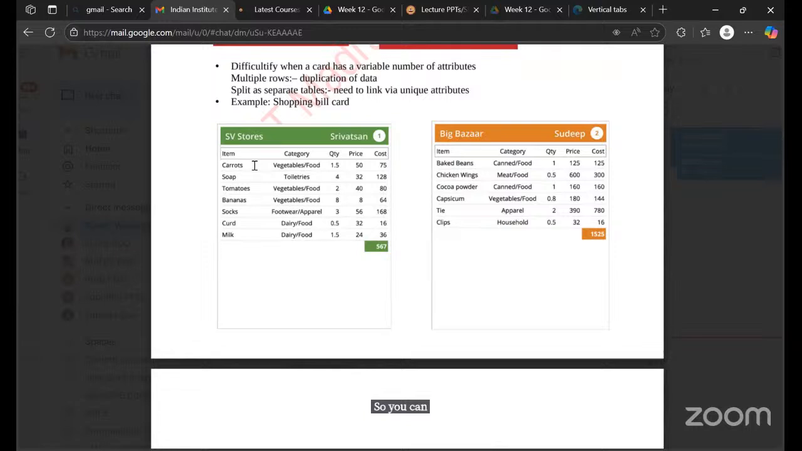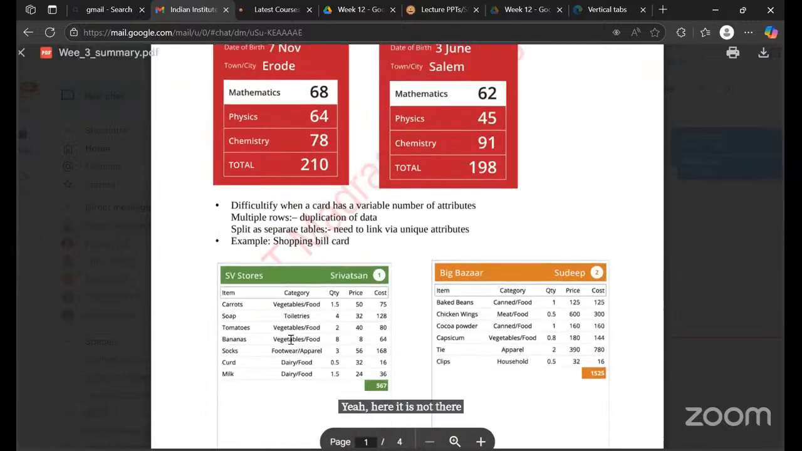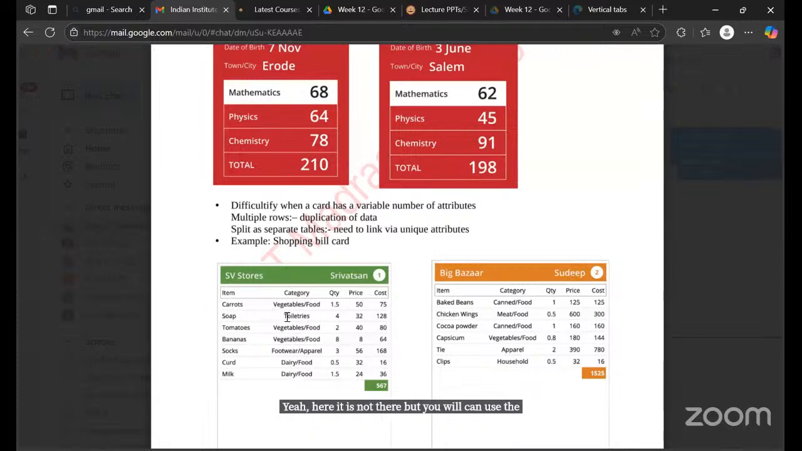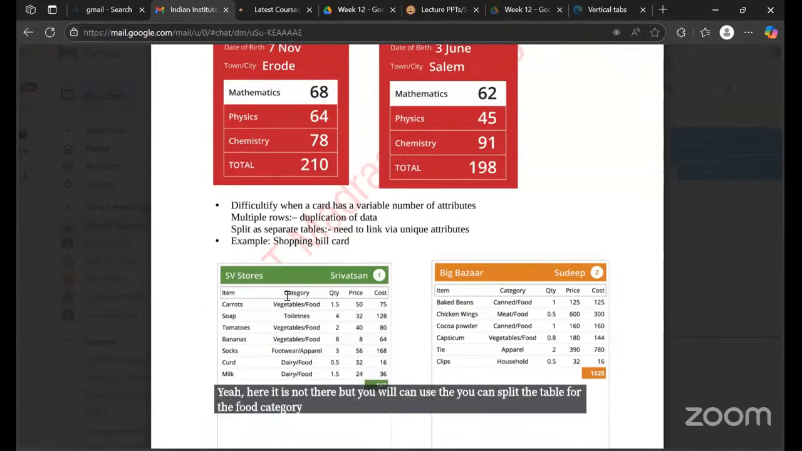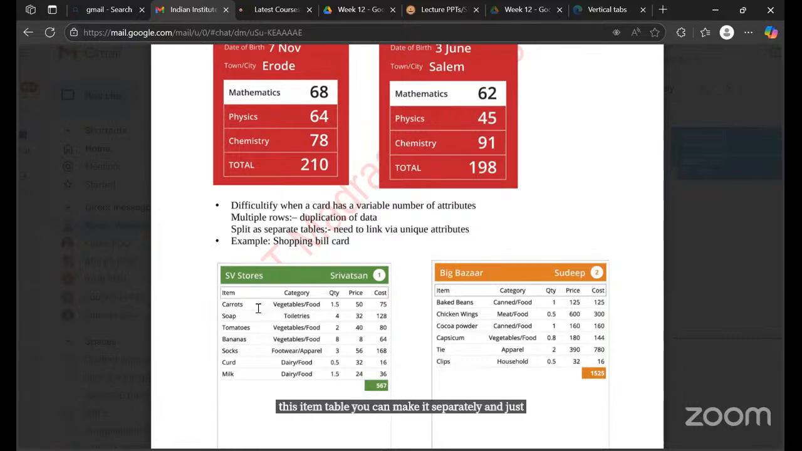So you can just store another table. Here it is not there, but you can split the table, for example a food category table. You can make it separately. Okay, this item table you can make separately and just map it. Just map it.